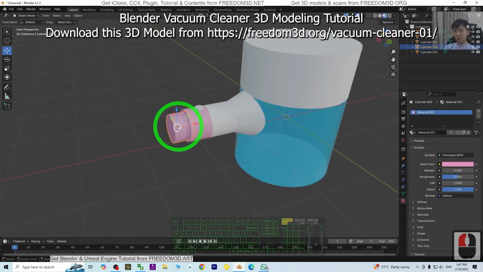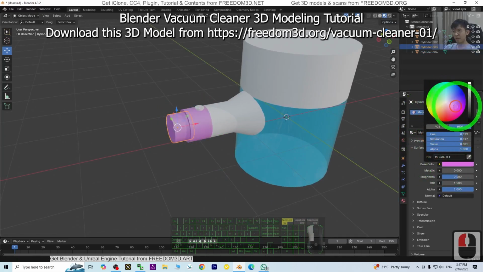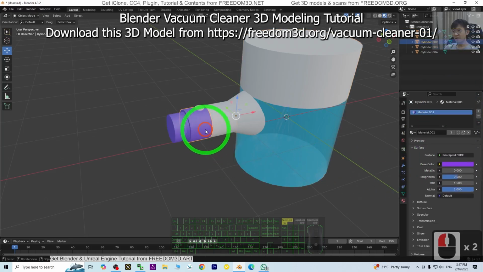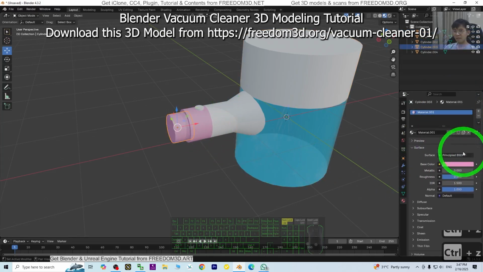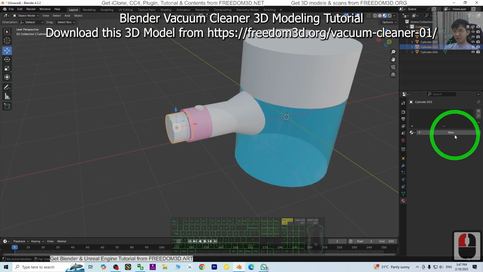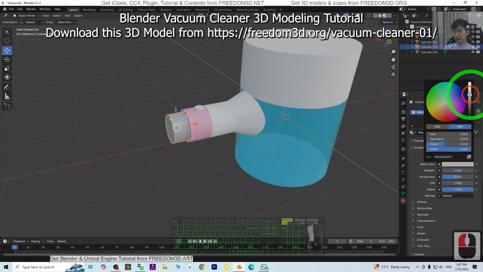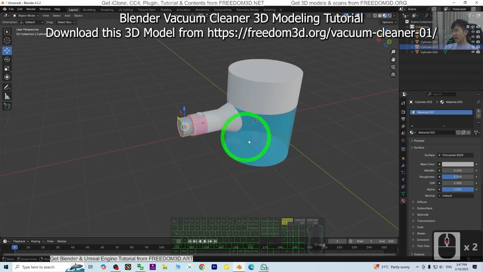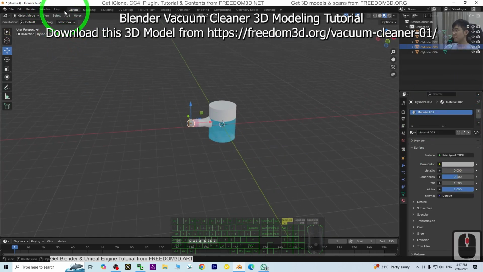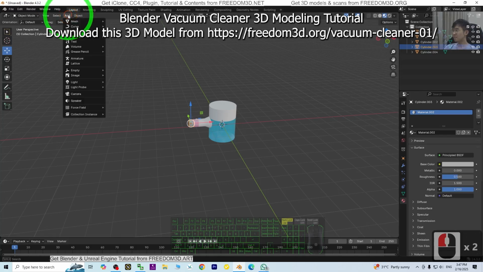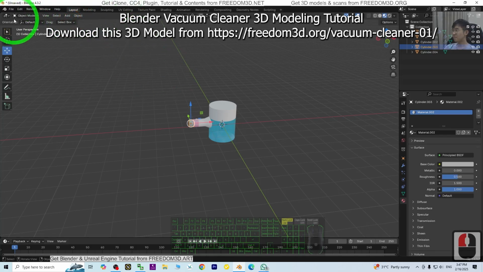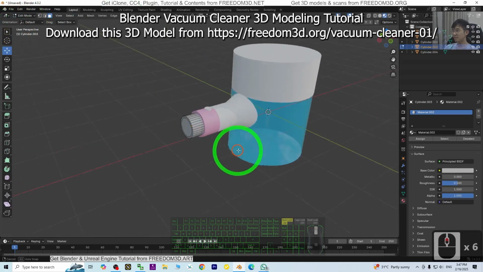Right now I'm going to extend this. If I change the material, I should add one more material. Although this is just another part, I may just delete this and create new. Just make it gray color. Alright, now I extend it. Go to the edit mode. I extend this part.